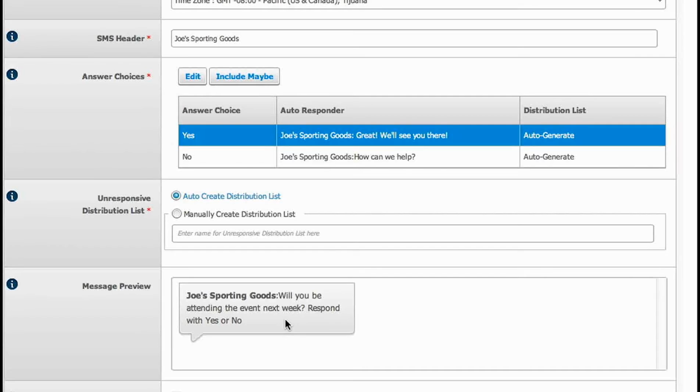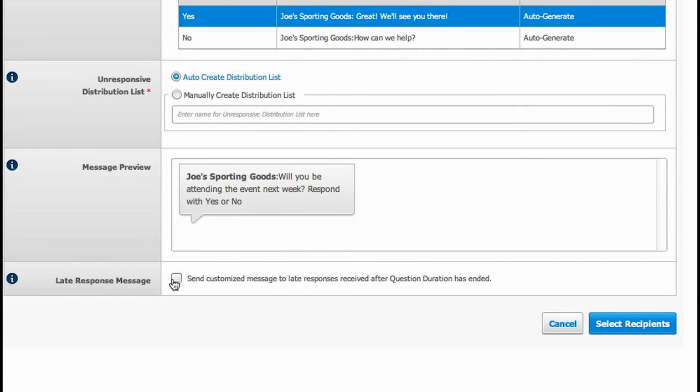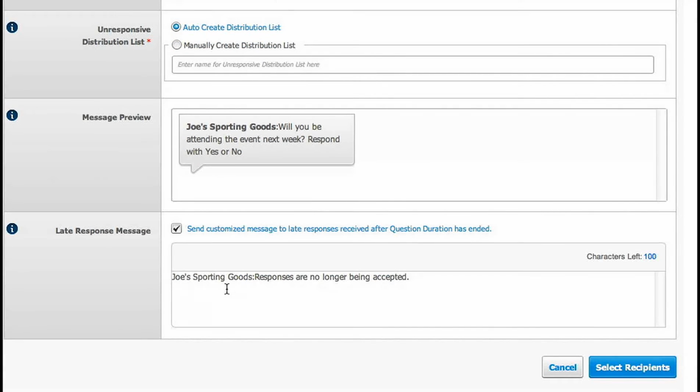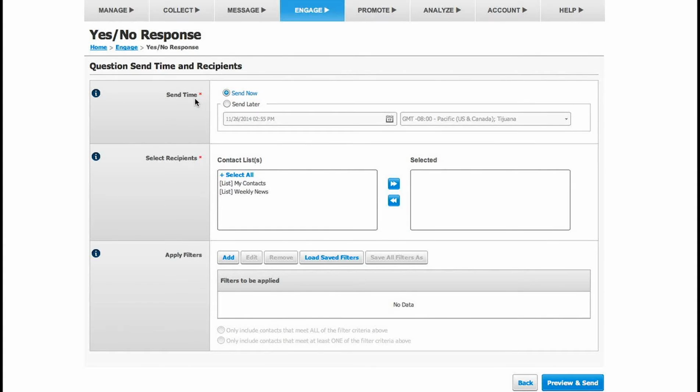Lastly, you can set a late response message to be sent to contacts who respond after the duration period is over. Once everything looks good to go, click Select Recipients to continue. Here, you can select when to send your question. For this video, let's go ahead and click Send Now.